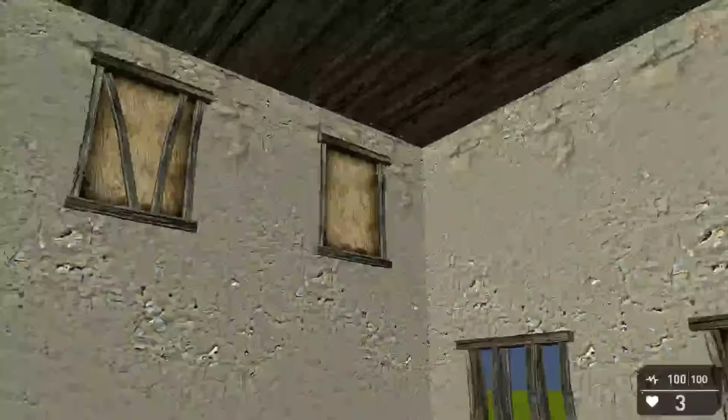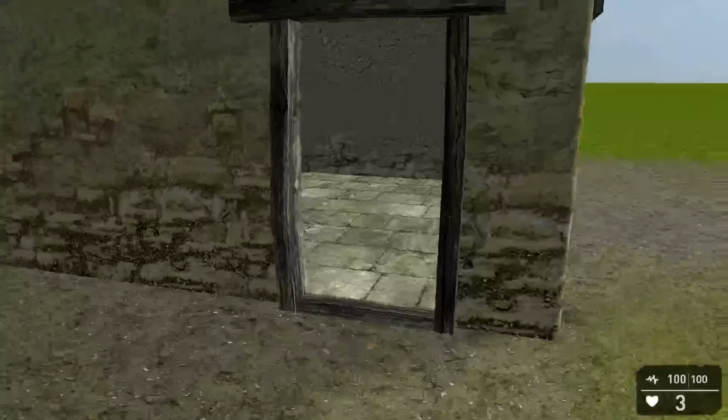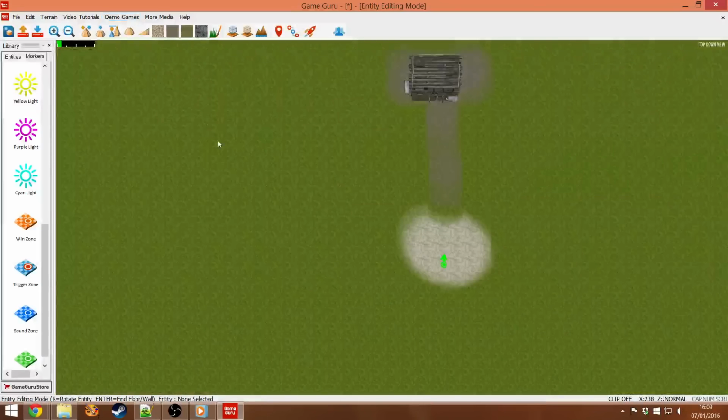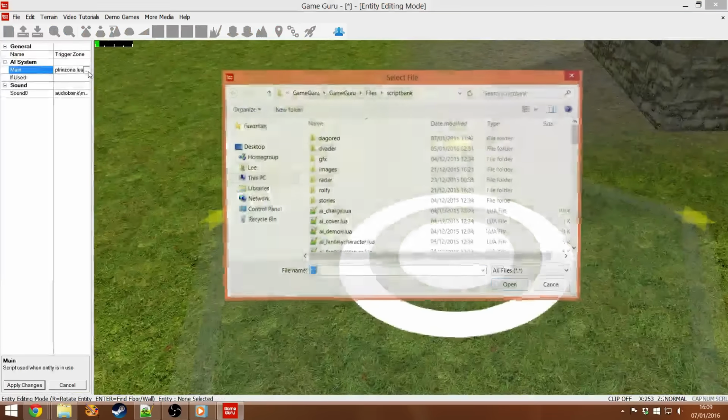But let's say you wanted to go into the building, and then the sound changes. You switch to another sound, and you want it to fade in. You don't want it to just instantly blurt out. You want it to fade in. So a quick way of doing it, without doing any complicated scripting, you just take yourself a trigger zone, and then you edit the properties, change the script.